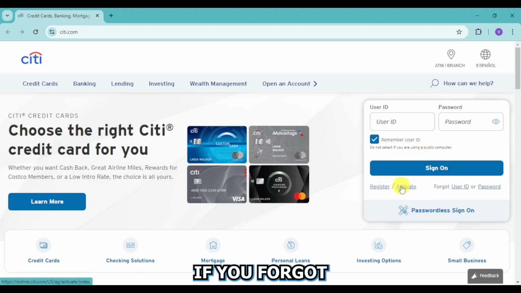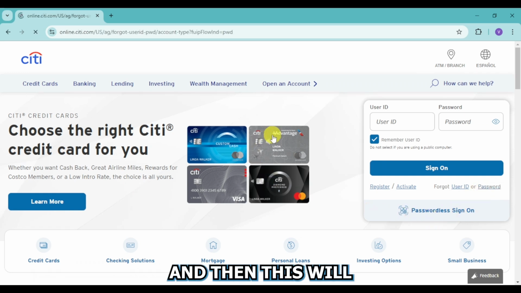On some cases, if you forgot your user ID or password, head over and click on each one of them. So for example, if you forgot your password, click on this password right here, and then this will prompt you to the forgot password page of Citi.